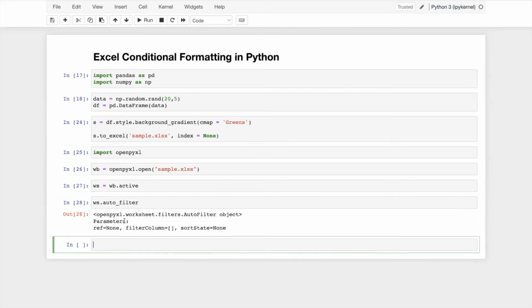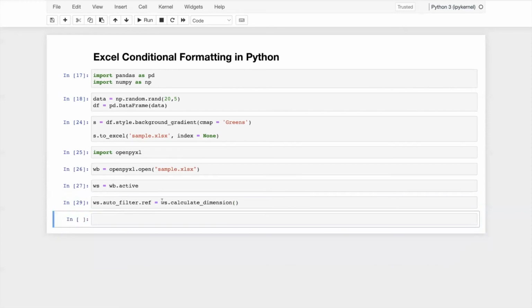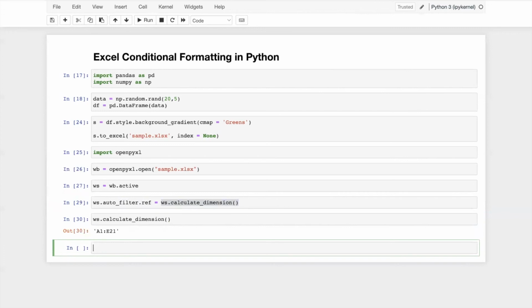So as it exists, the auto filter is just not doing anything. We're going to change it so that the filter is applied over all of the dimensions of our data, like this. For this line right here, .calculate dimension, it's just telling us what are the cells in which we actually have data in this worksheet.